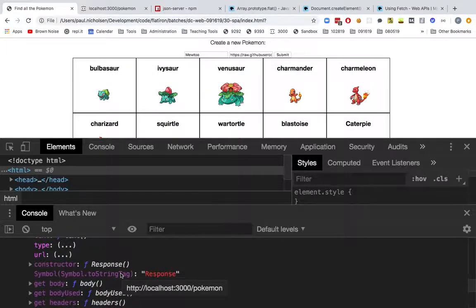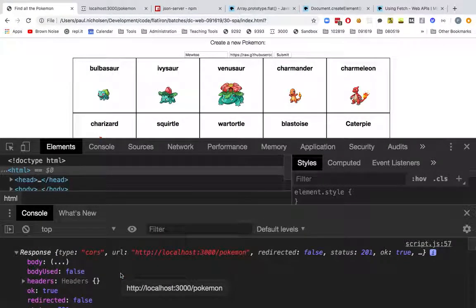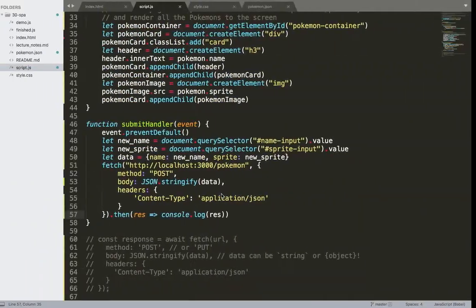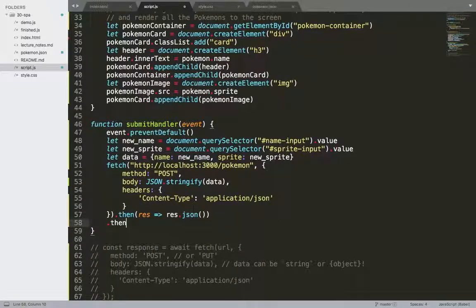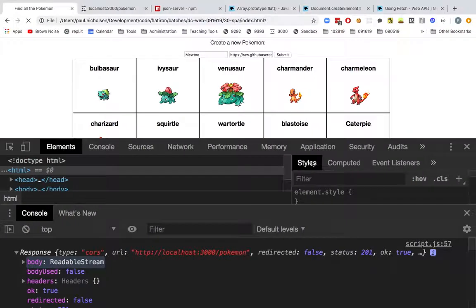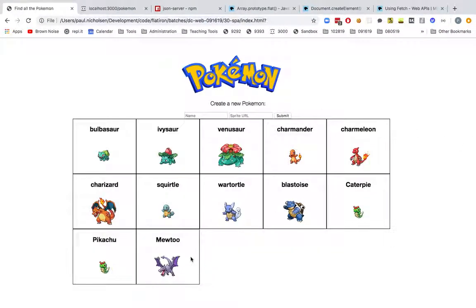Great, lots of fun stuff. Not too helpful for us here. We got the body. Oh, that's not helpful. Let's turn that into JSON and see what we got. JSON dot then JSON console log JSON. There's that guy. What else do we got?